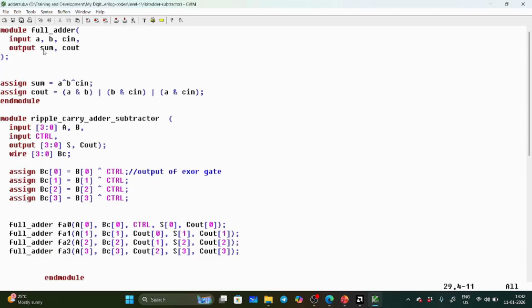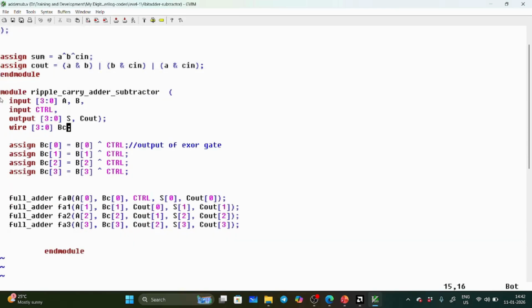First I wrote the full adder program: module full_adder, input a, b, c_in, output sum, c_out. Assign sum equal to a XOR b XOR c_in, assign c_out equal to ab plus bc plus c_in a, and end module. This is nothing but my basic top level data flow modeling.